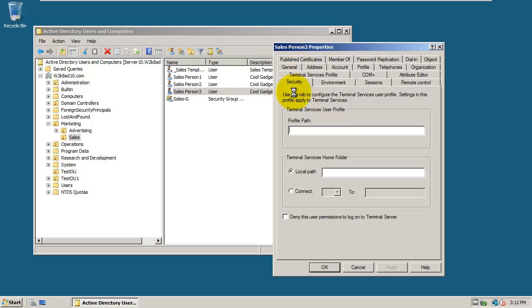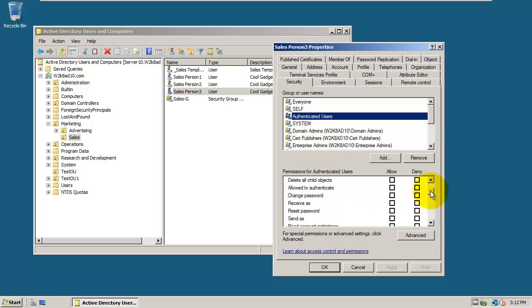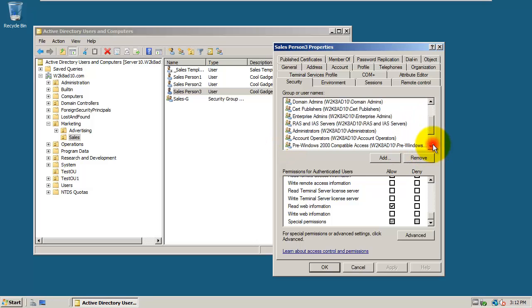Under security, here's another tab. We look at security a lot when we're working with file systems, but they have the exact same thing underneath the objects themselves. So this is a user group, so it's an access control list. Who can do what? So everyone can have some special permissions down there about this account, and also can change their own passwords. Authenticated users can do different things as well, and you can see what they can all do or not do.